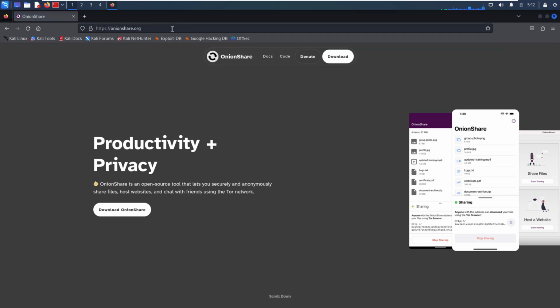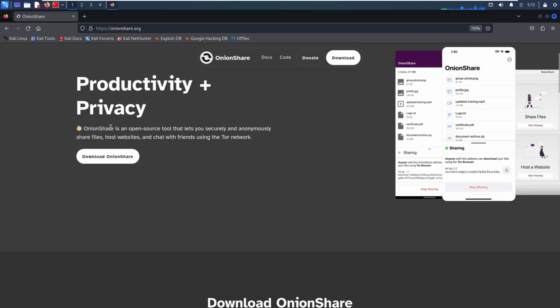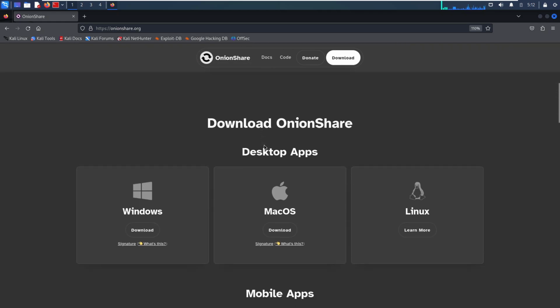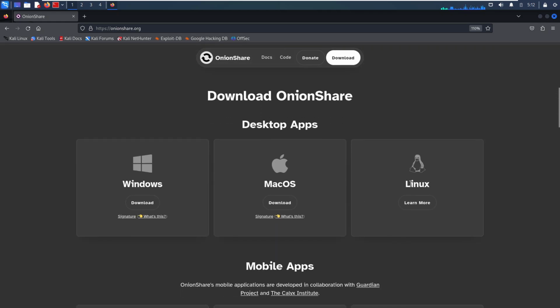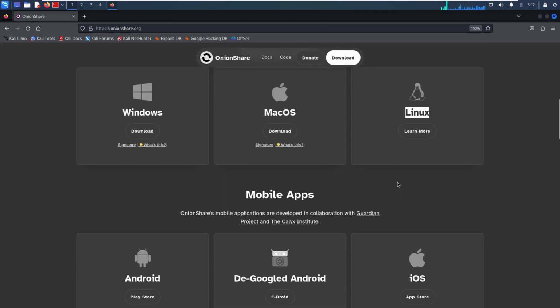For our purpose, we're going to use OnionShare, an open-source tool that allows you to securely and anonymously share files, host websites, and chat with friends using the Tor network. You can download OnionShare on Windows or Mac, but for this tutorial, we'll be using Linux. So, let's fire up our Kali Linux and show you how it's done.